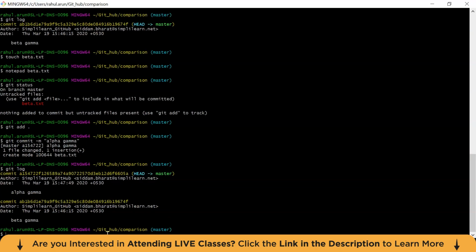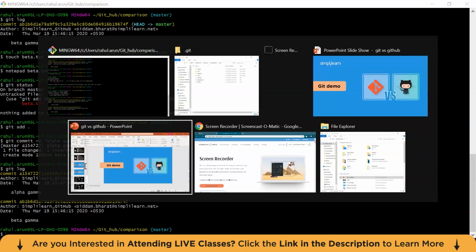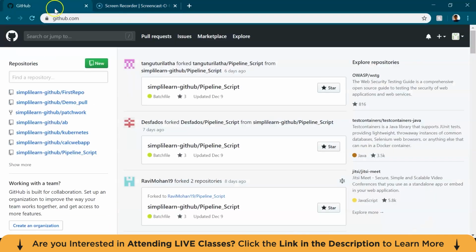So now when we have all the changes and the files with us, we may want to share these files with someone else. And this is when GitHub comes into picture. So when we want to push these files from our local repository to our remote repository, or from our system to our GitHub, we will need to use the git push command. So now I will go to my GitHub. I have my GitHub account logged in.